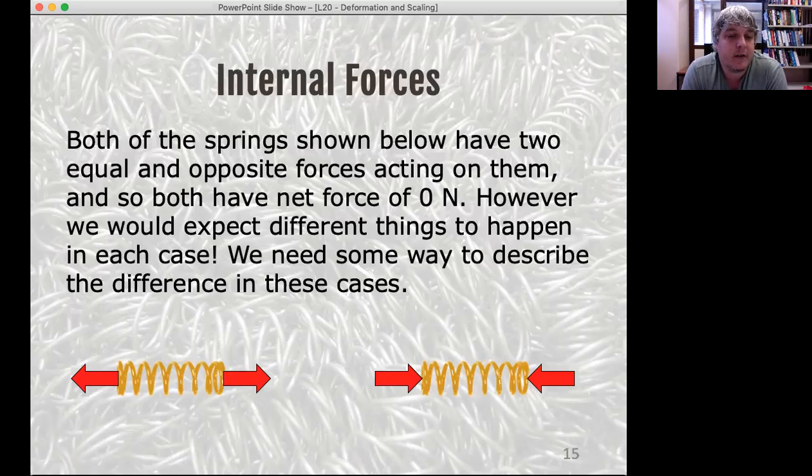So if you've got 2 identical springs as pictured here, this sort of gold colored spring, and you pull on the 2 ends and you push on the 2 ends of the springs, then both of them are experiencing net force of 0 newtons, but we expect very different things to happen. So we need some way to talk about the difference in these 2 cases. On the left and on the right, both of those springs have net 0 force, but they are very different scenarios because we know that the spring is elastic.